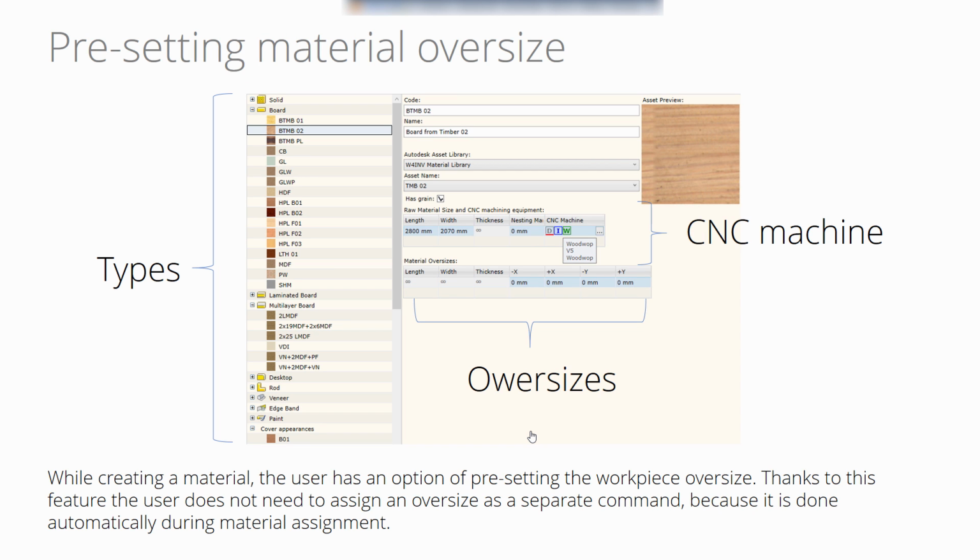So, preset material oversizes. Some of the material can have a predefined oversize. For instance, if you're working with veneer, usually the size of the veneer should be a bit bigger than the size of the panel. So you can define in which direction, in X, Y, Z, and both directions can be oversized by different values.